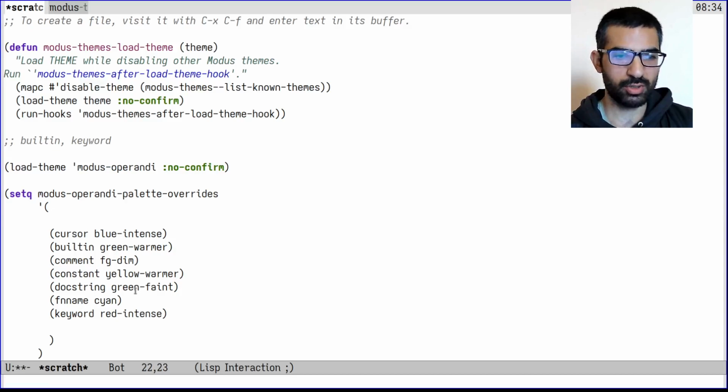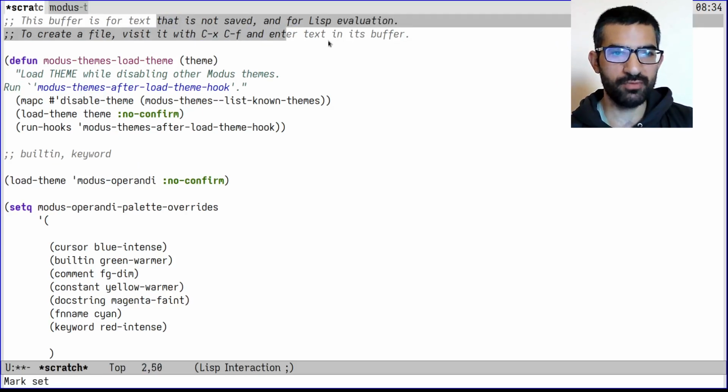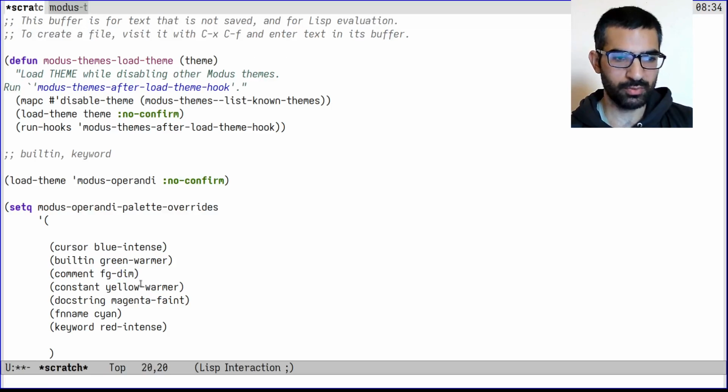docstring, so I will make the docstring, what should we make it? Let's make it magenta faint, and the first line over here, this is a comment, so I will make the comment red faint. Let's do it like this. So I evaluate this, and now I will reload the theme, and you see that we have red, we have cyan, we have yellow over here.